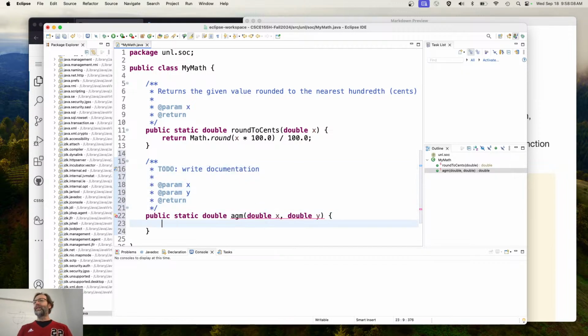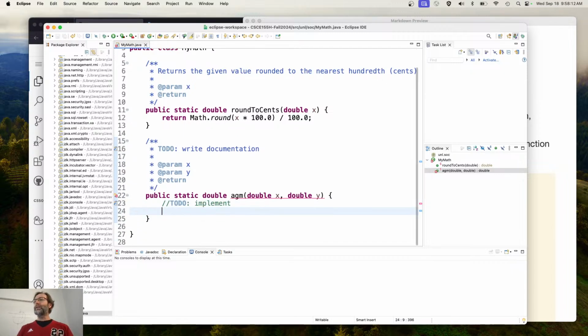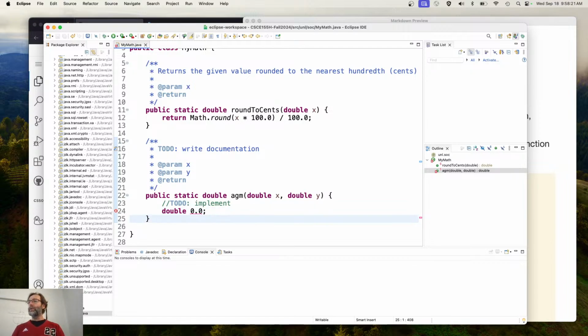To-do, implement. Now to get it to compile for now, I'm going to return a dummy value, 0.0, or some flag value or something like that. Or another way that you could do this: return, not double, return, there we go. Another way that you could do this, I often do this to force myself to go back and do it.